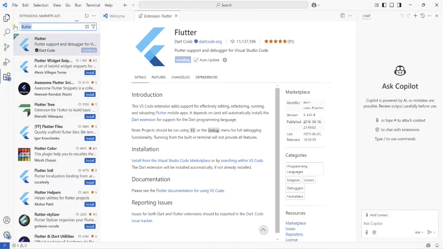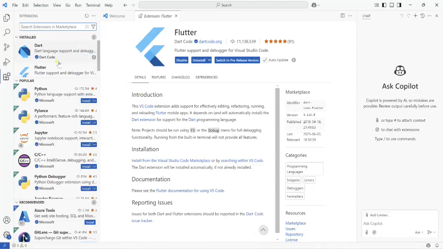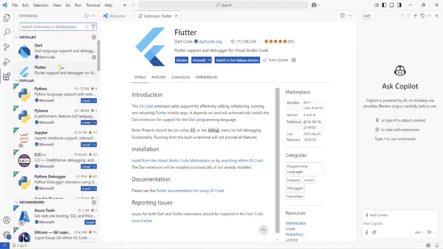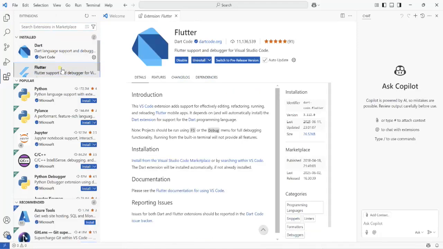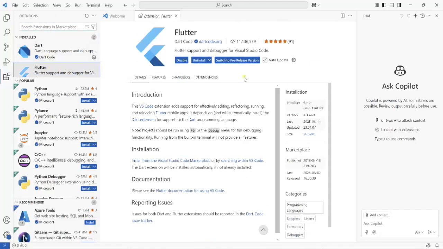After installing the Flutter extension, you also need to install Dart. So Flutter and Dart are the extensions that need to be installed. Flutter is installed and Dart is also installed as a part of it. So these two extensions are required. Now our setup for VS Code is almost completed.